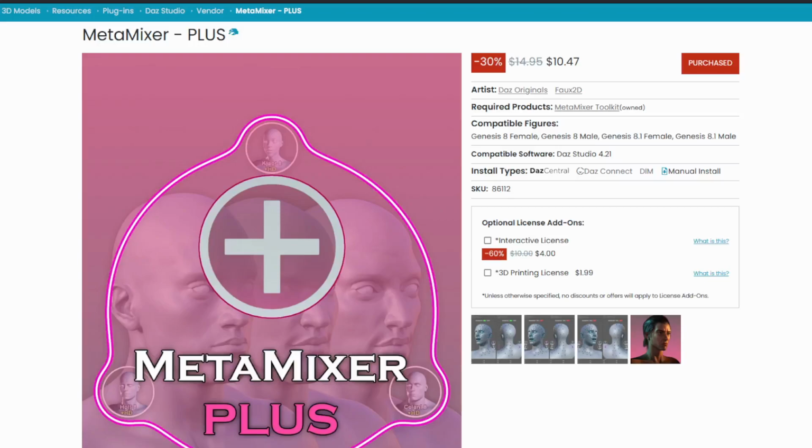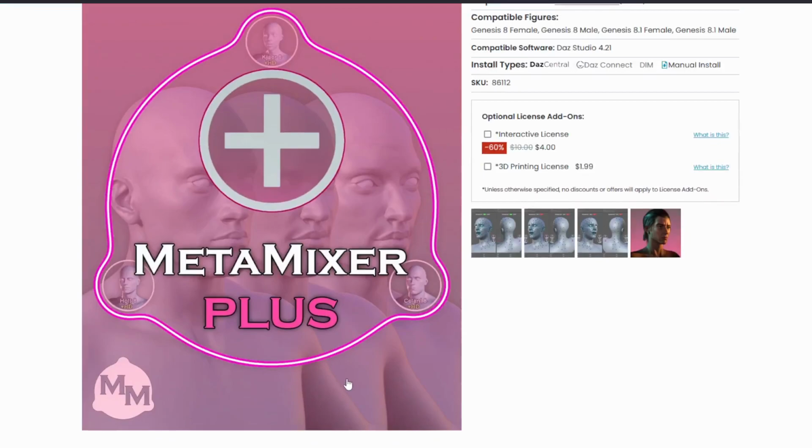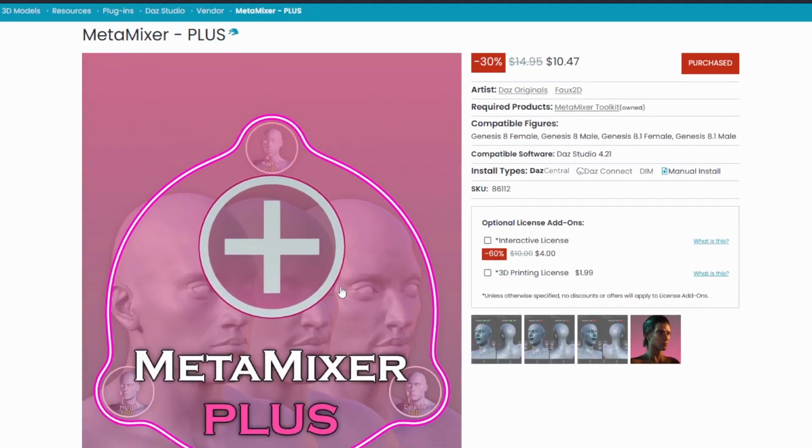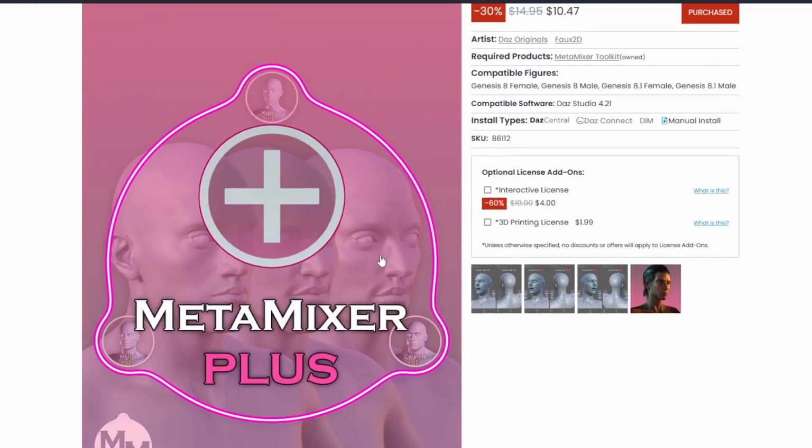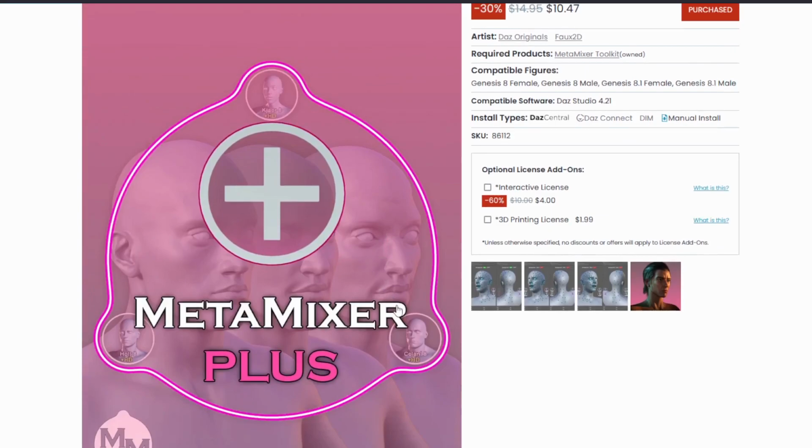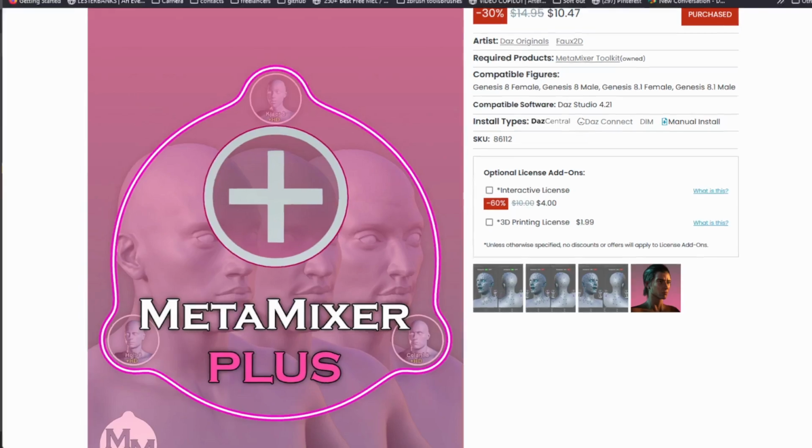Everybody. Okay, so we've got to have a look at Metamixer Plus. Now this is an add-on to Metamixer Toolkit, and I've been in two minds about this one, thinking, is it worth it? Is it not? So let's have a look at it. Coming from a complete noob kind of a way, I've gone through it very quickly once, but this is an overview and what to expect if you're going to pick it up.